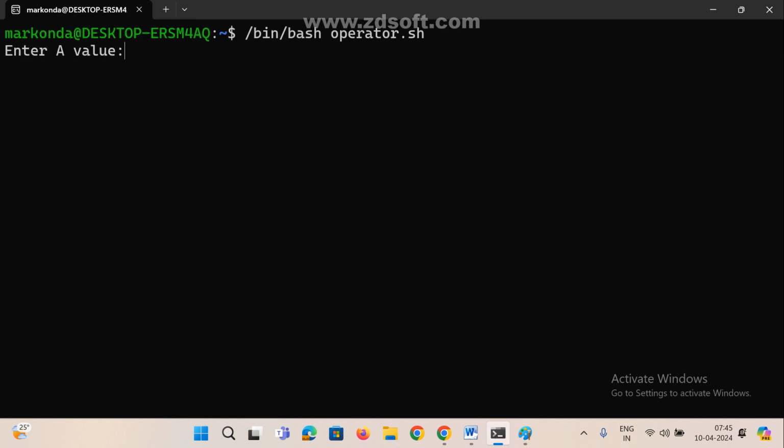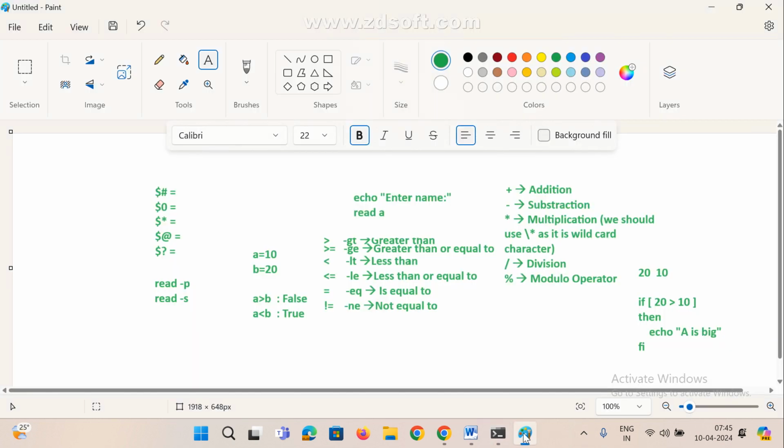Now I am giving A value equal to 50 and B value 100. Now 50 greater than 100. True or false? Is it true or false? Anyone? 50 greater than 100. Hello? Am I audible? Is this true or false? False. I am just expecting true or false.